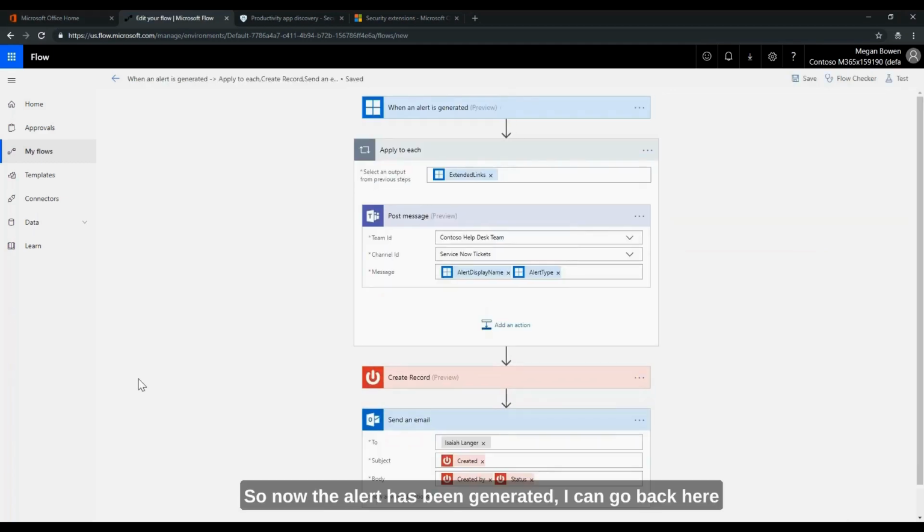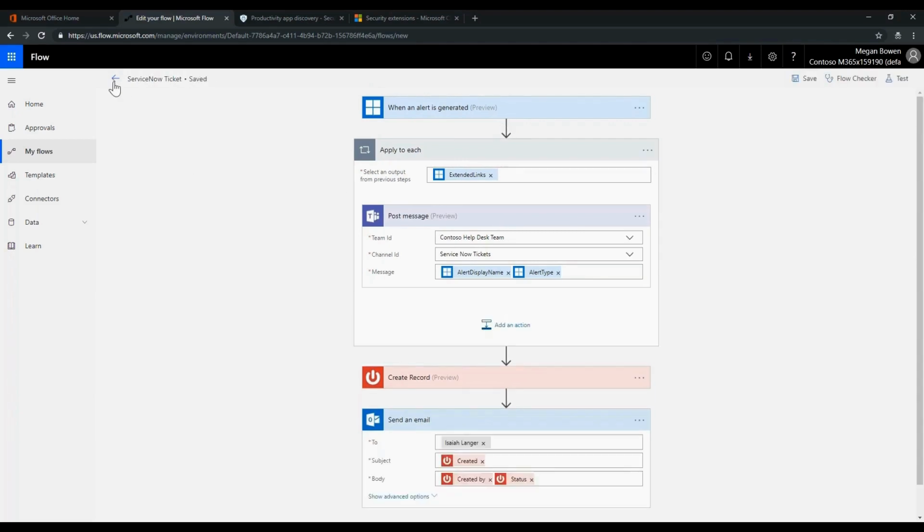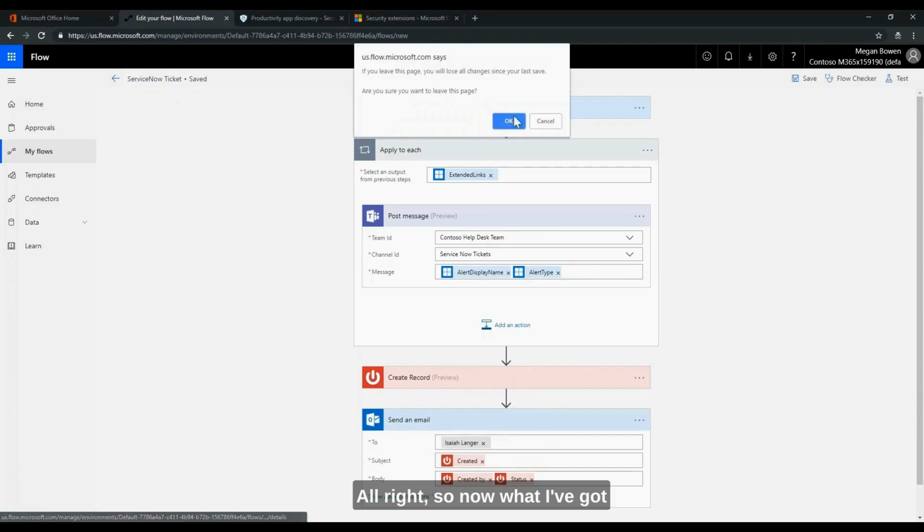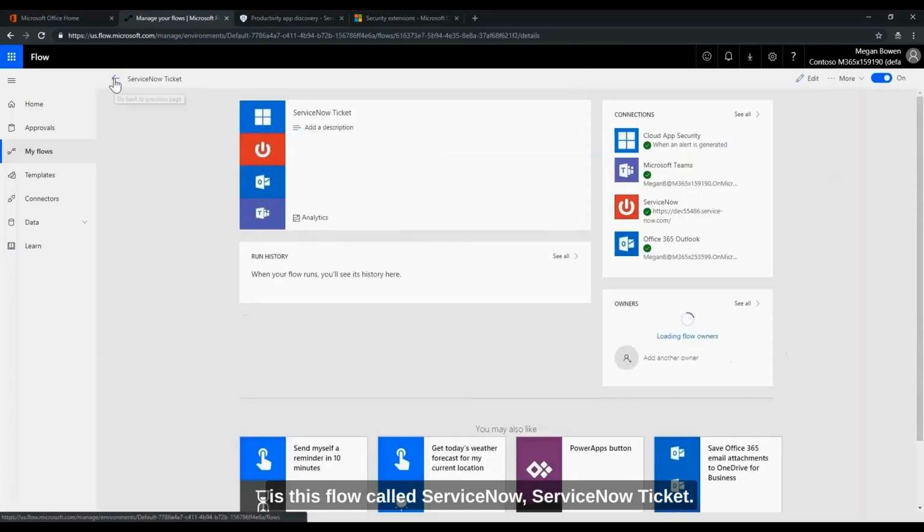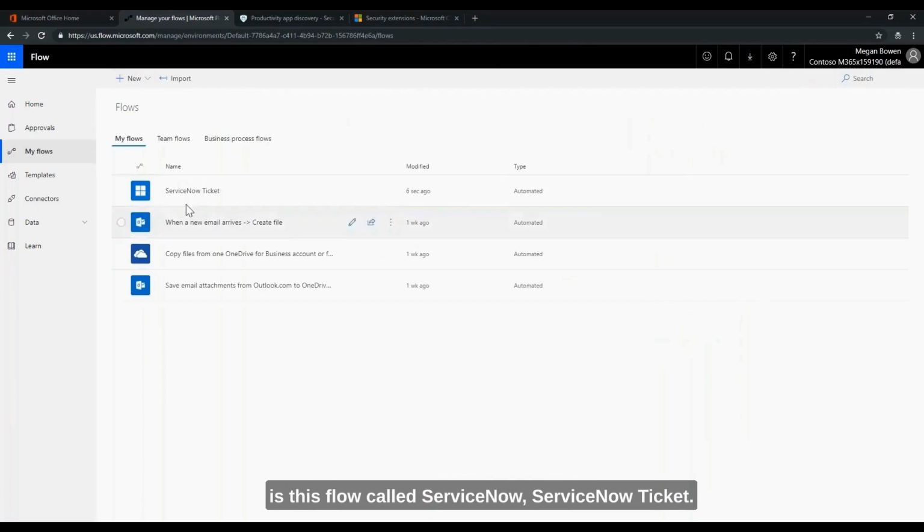Okay. So now the alert's been generated. I can go back here and change the name of it. ServiceNow ticket. Save it. All right. So now what I've got is this flow called ServiceNow ticket.